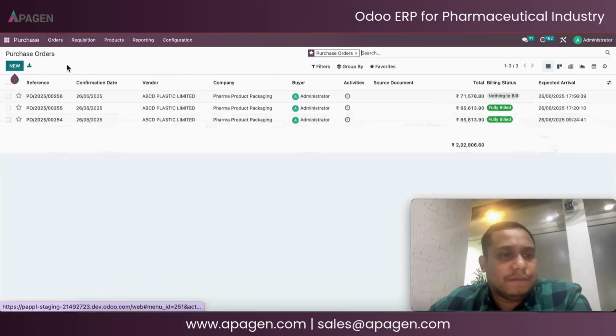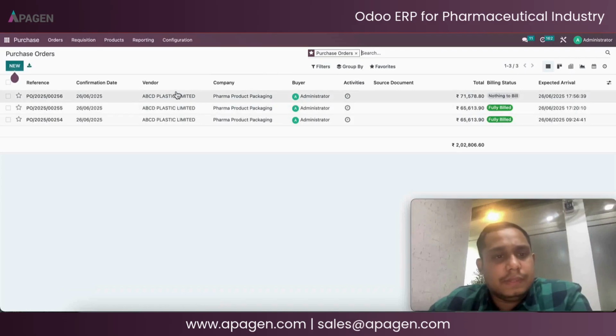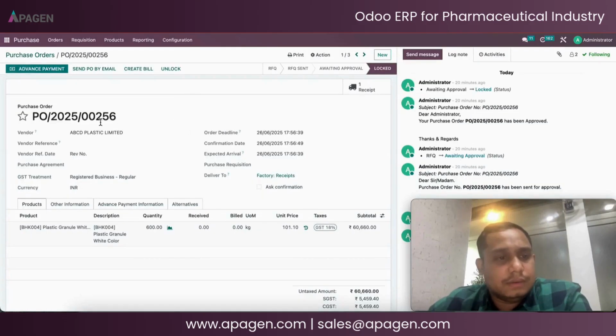First we'll create the PO. I've created some POs for you. This is the PO that I've created. All the details I have already filled: the products, the quantities, the price, and what I need from which vendor. I have also confirmed this PO, and now we will move to the gate in.